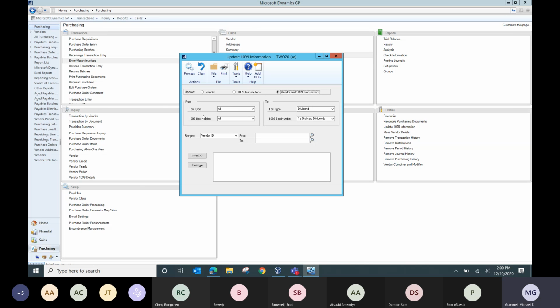All right. So on this window here, what we're going to want to do is say that we want to change what tax type to what box number. So here I could say that I want to change the miscellaneous, or I want to change it from a miscellaneous to a non-employee compensation.